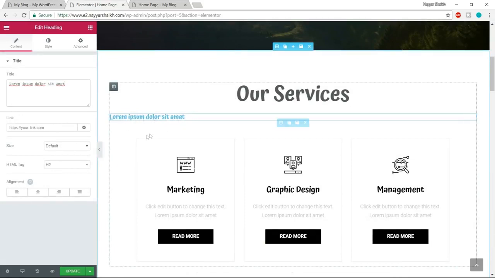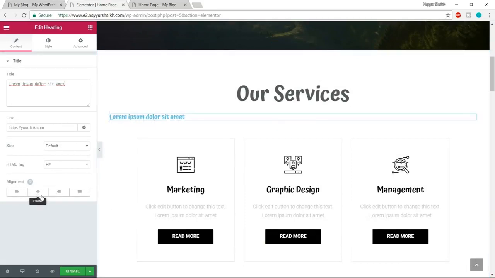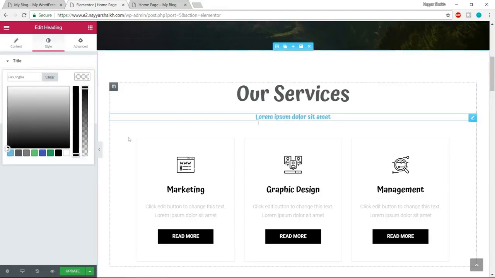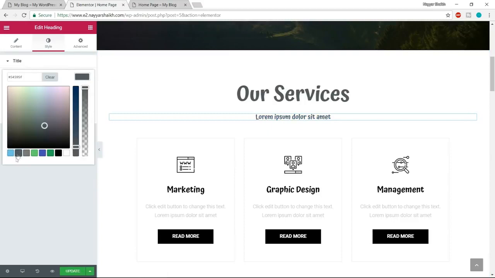Now here it says lorem ipsum. Because it is center aligned, I'll make it center align. At the bottom you'll see alignment, and here is this center option. Select center align, go to style. First let's change the color. This is blue color. Let's make it the same dark gray color.